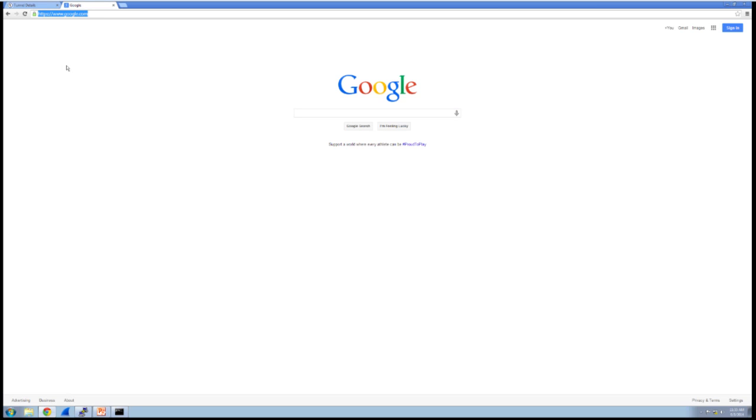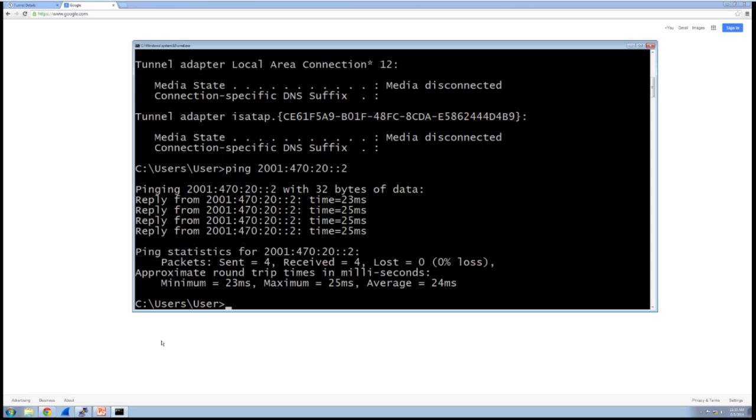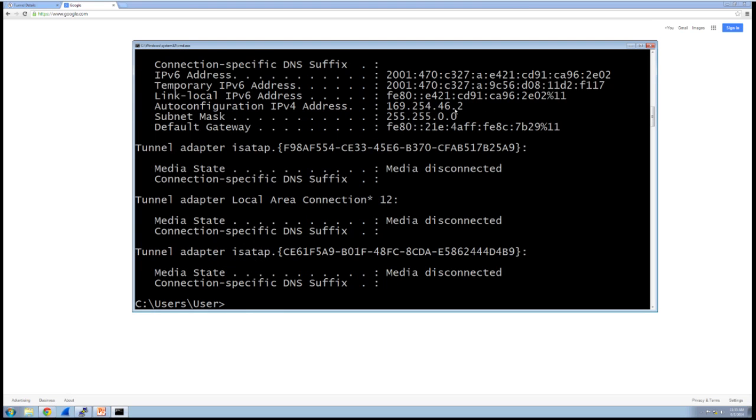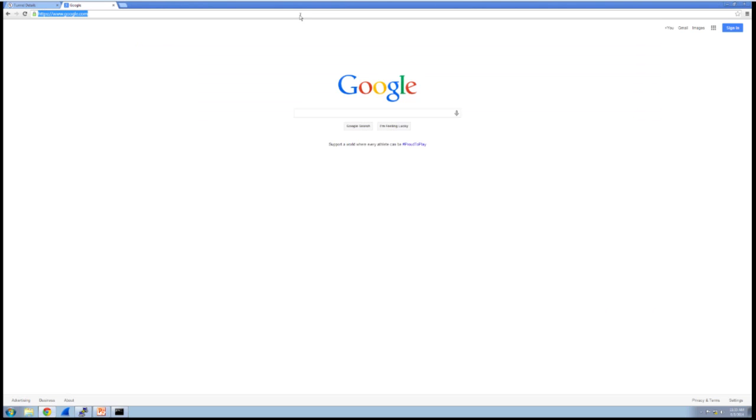To make sure you understand this, I am running only IPv6, okay? If I look here, I do not have an IPv4 address. I have the auto configuration IPv4 address, and I have no default gateway. I have no default gateway for IPv4. So I have no way of getting IPv4 traffic off of this network, okay? So I'm only using IPv6 right now.